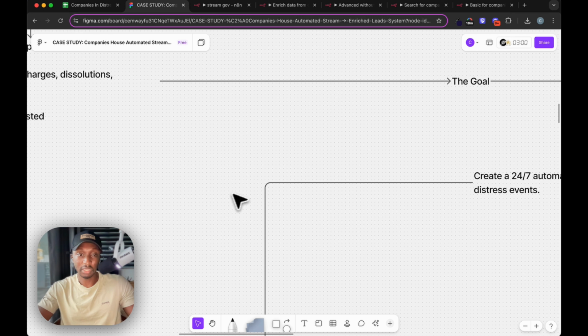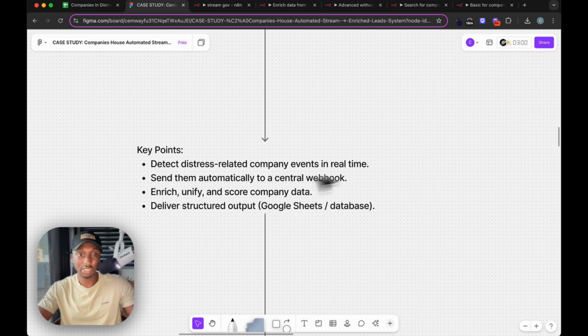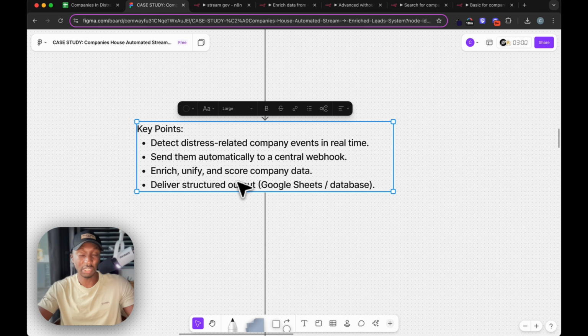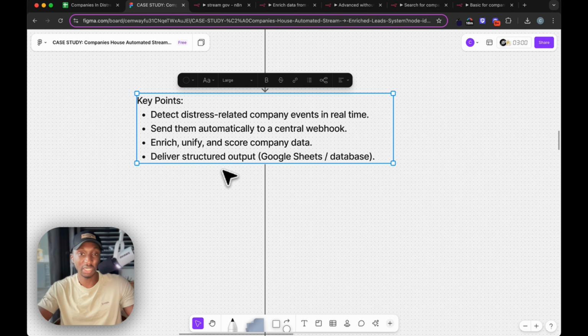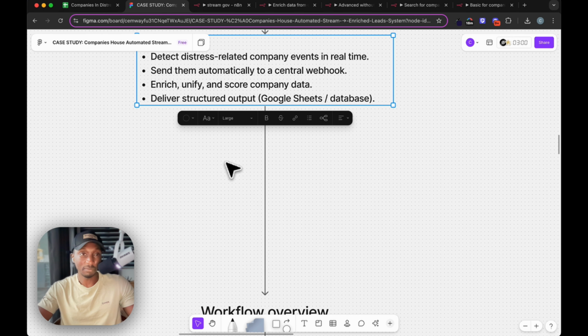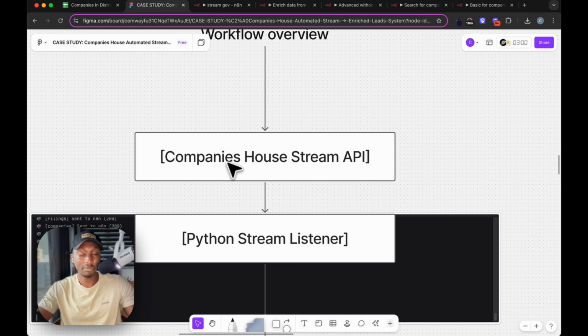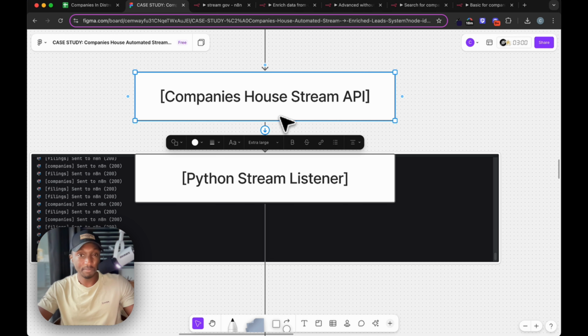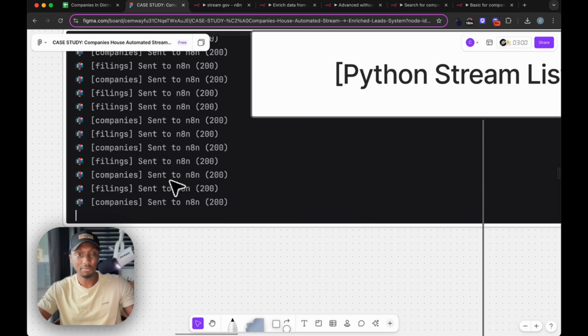So yeah, the key points essentially, as I mentioned before, are that we've got to find the companies in real time, add them to a Google Sheet, and rank them and put them in the Google Sheet. The way we go about doing this is that we have the Companies House Stream API. Essentially, it's a notification system, in simple terms, because it's pinging you all the time. And as you can see here, these are just people doing things.